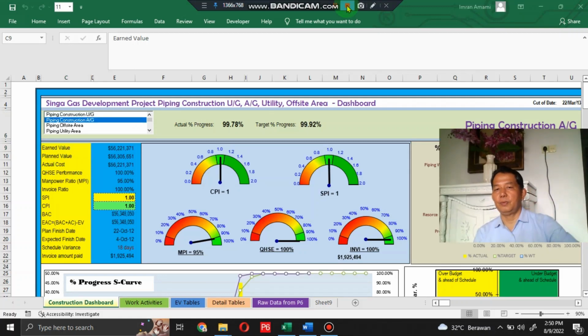I would like to tell you the uniqueness of this project construction dashboard. When you change one construction area, all the progress report materials in this construction dashboard will change and refer to the project construction area you choose. But before I choose another area, please see the condition of all the project progress report materials before I choose another project construction area.